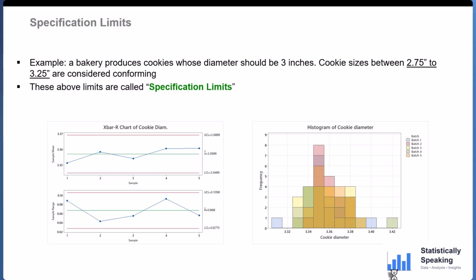So if you get a cookie that's too small, then you would be unhappy. If you get a very large cookie, as a customer, you wouldn't be unhappy. But as a baker, you'd be giving away too much cookie.